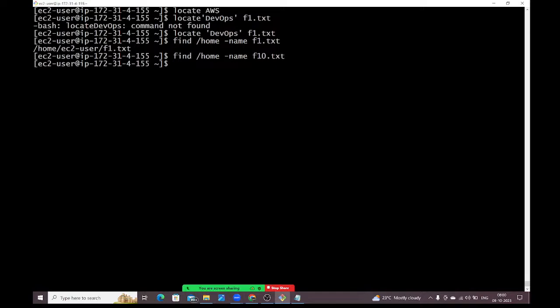If it is available, then it will give the complete path of the file. In the home ec2-user directory, the f1.txt file is available. See here, if you want to search for a file in a particular directory, then you can use this find command like this. Okay. So now in my system, multiple empty files are there.